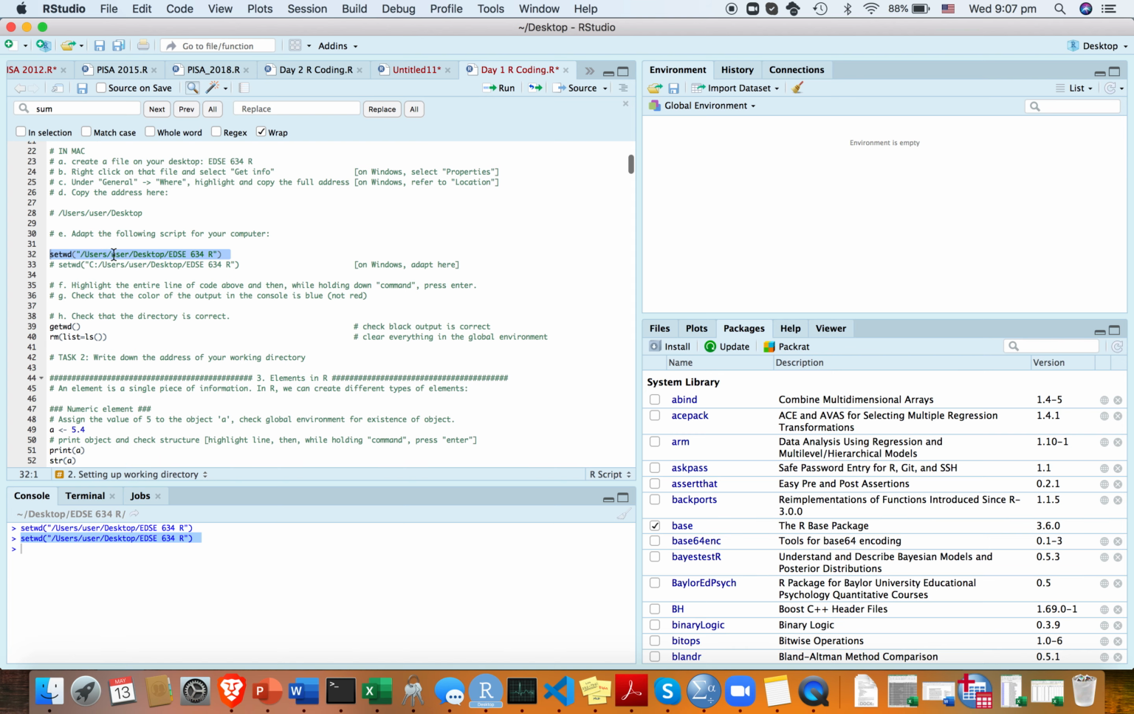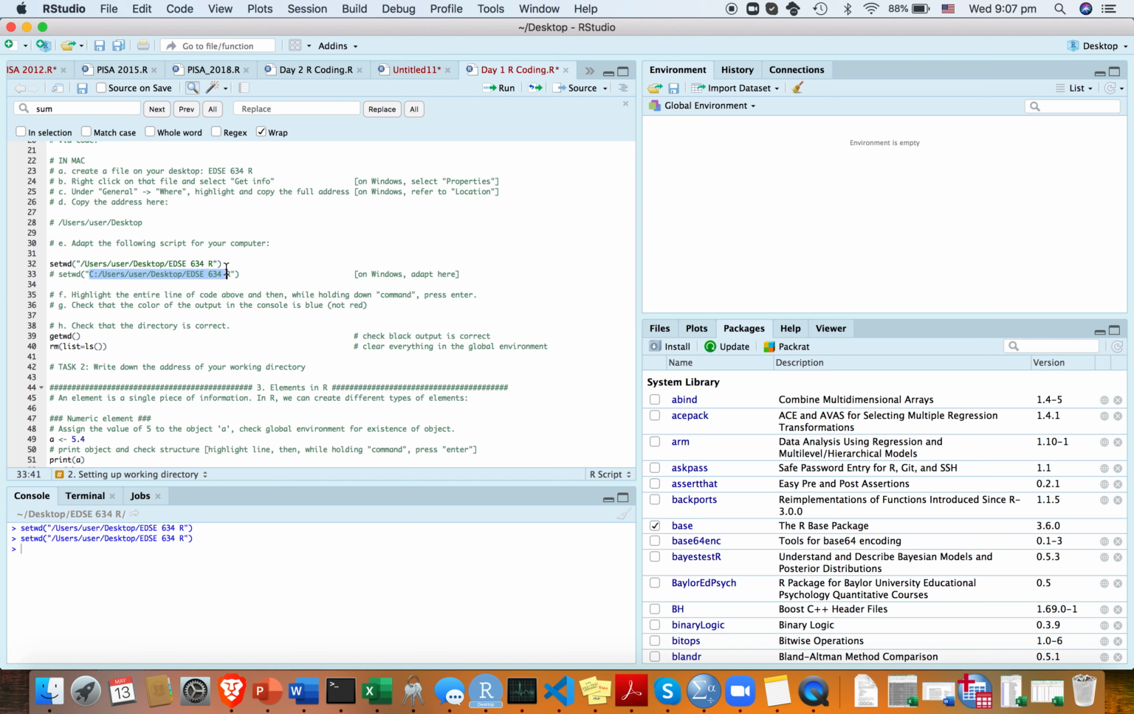On your Windows machine, you need to set up your address similar to this, but you'll have a different user and a different address for your machine. When you need to run it, you need to take out that hash, then highlight and run, or use the shortcut key on your PC. But I'm going to hash that out because I don't use a PC.